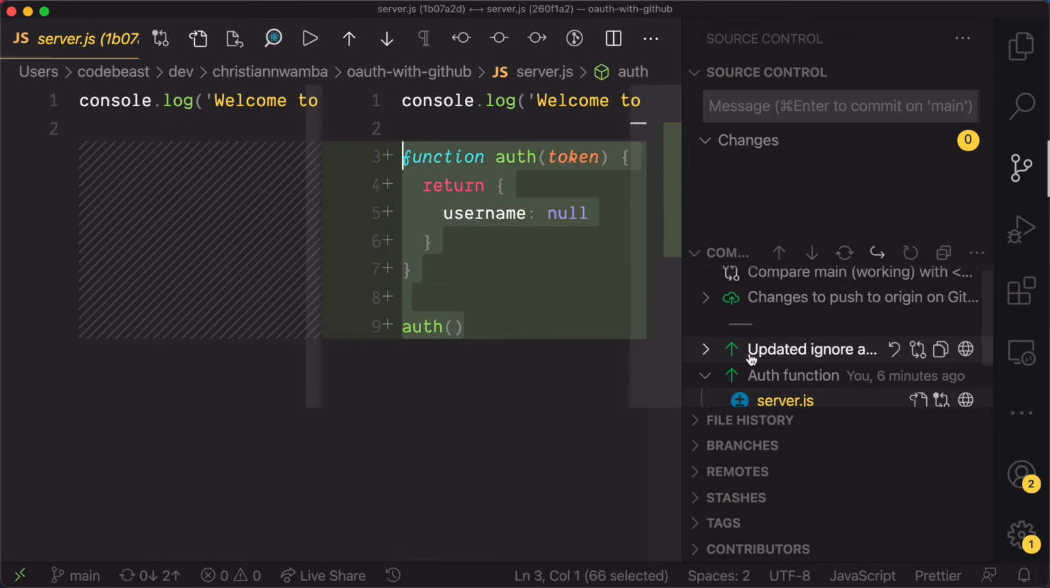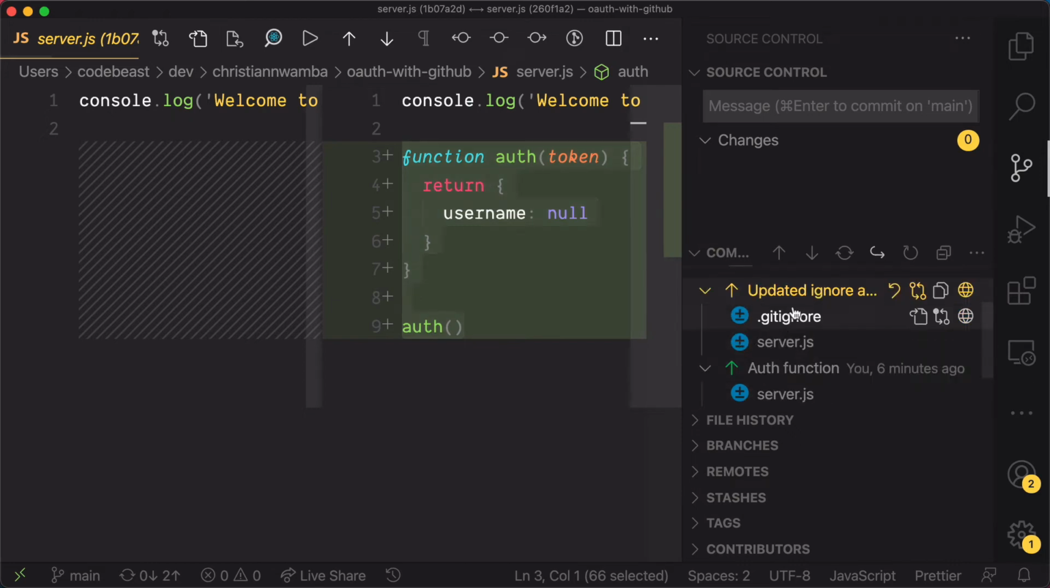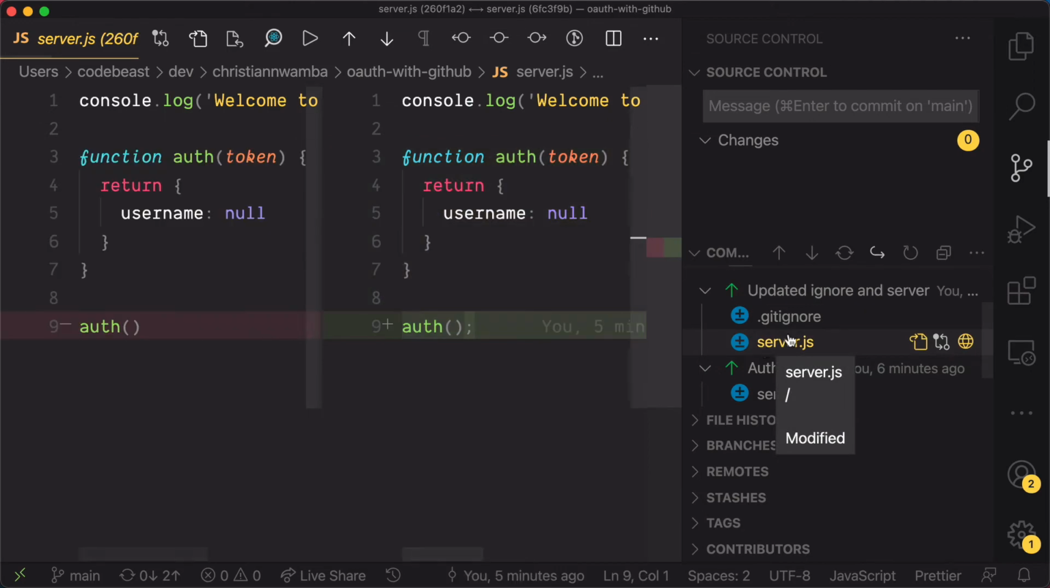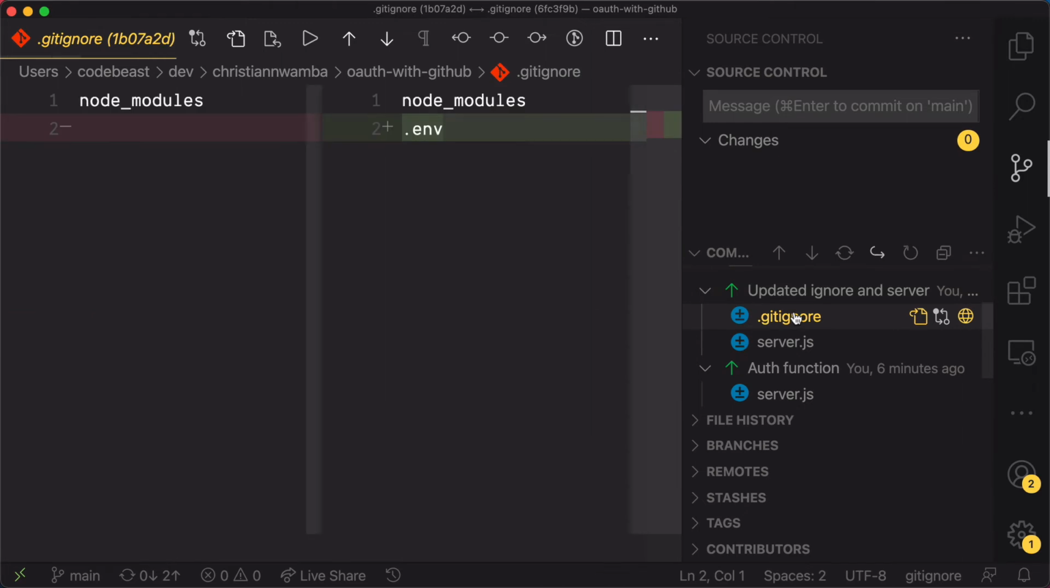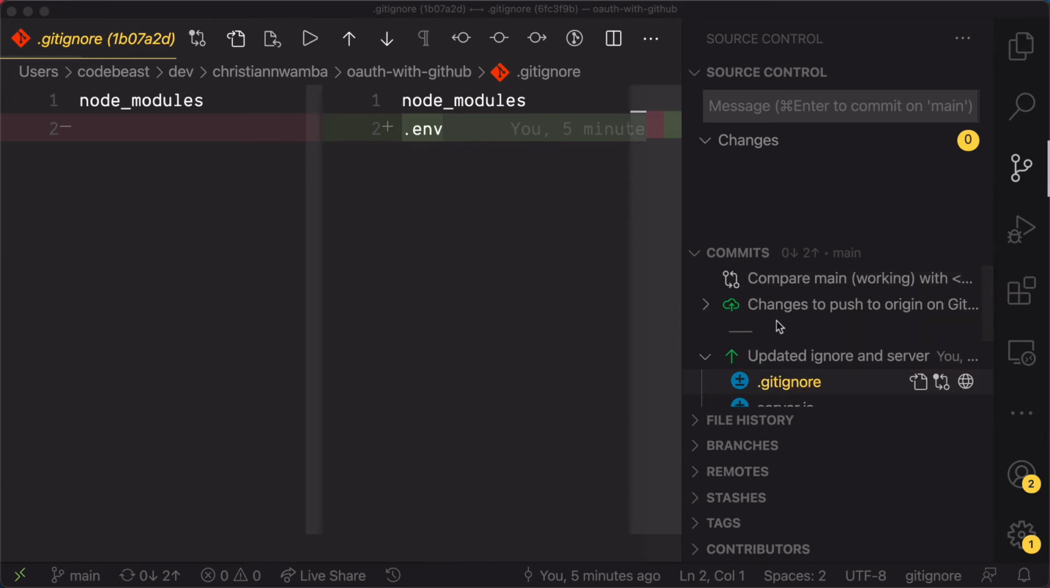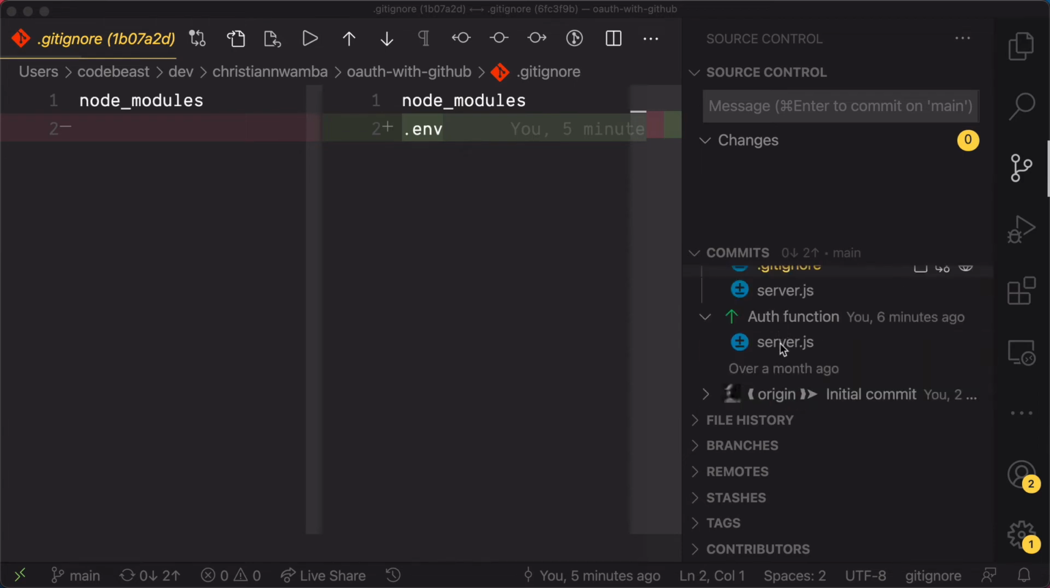And then if you take a look at the updated ignore and server commit message, you would see that we have two files that changed. If you take a look at the server one, you would see that all that changed was just adding a semicolon. And for the .gitignore one, the only thing that changed is adding a .env line. Now, if you don't want to browse the commits using this tab, you can see it's a bit tacky because you have to find the commit message, then find the files in the commit message.